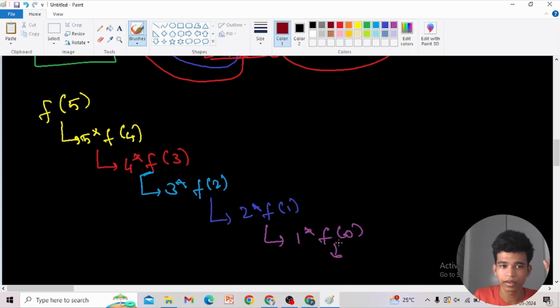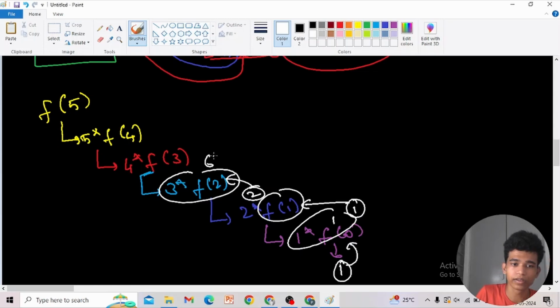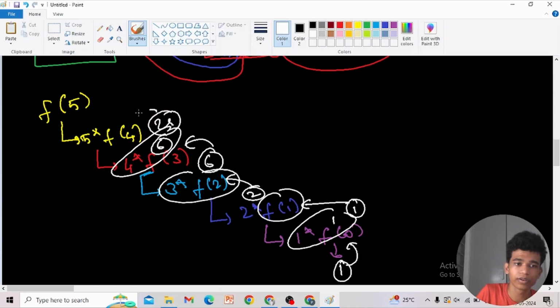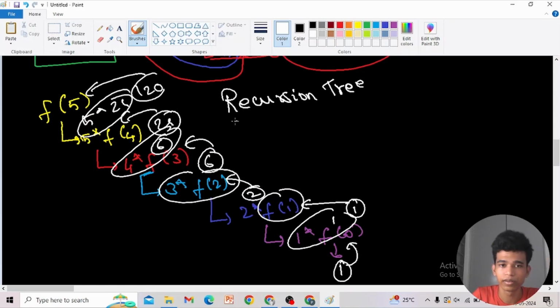Then this will return 1, so 1 will be written here. Multiplying by 1, it will be 1, so 1 will be written here. Then multiplying by 2, 2 will be written here. Multiplying by 3, it will return 6. 6 will be written here. 6 into 4 will be 24. 24 will be written here. So 5 into 24 is equal to 120. 120 will be written here. Now can you understand what is meant by recursion tree or recurrence tree? So this is the answer for the recursion tree.